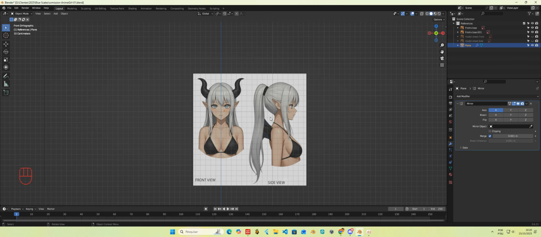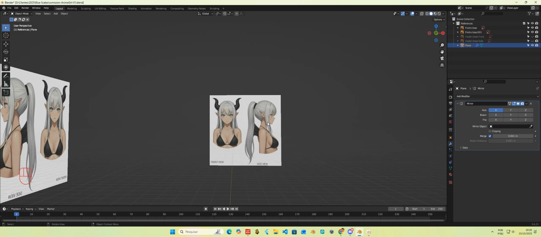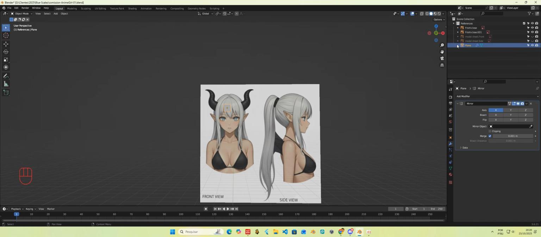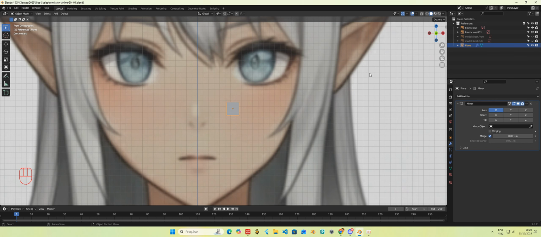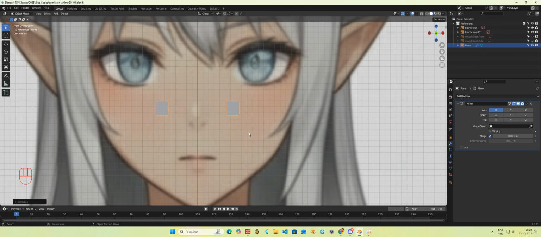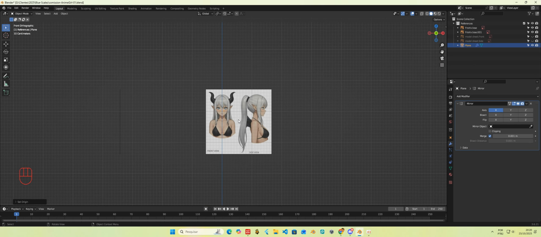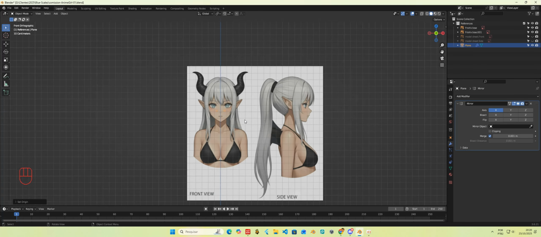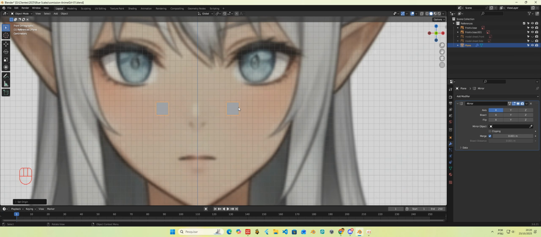Next, we'll make modeling twice as fast by using a mirror modifier. In the modifier panel, click Add Modifier and select Mirror. Make sure it's set to the correct axis, usually X, so that any changes we make on one side of the face are automatically mirrored to the other. Now, anything we sculpt or move on this small plane will perfectly reflect across Asteria's face. This not only saves time, but ensures perfect symmetry, which is key for anime-style proportions.